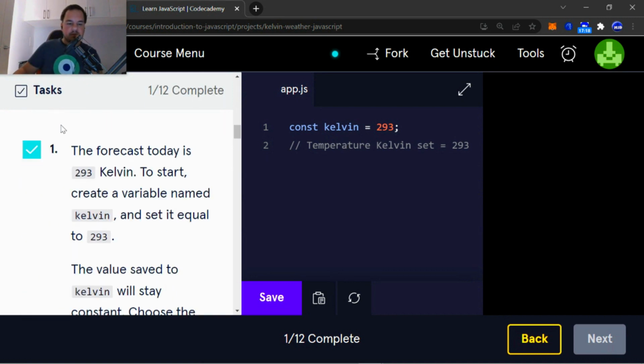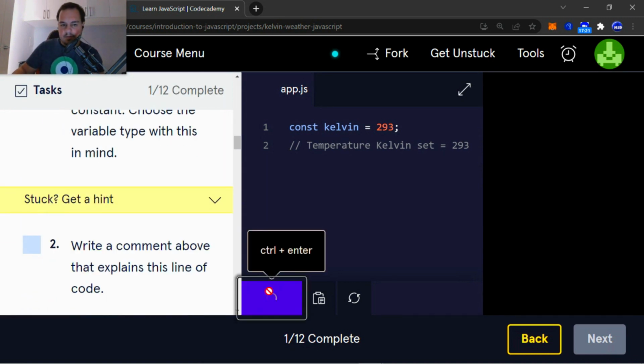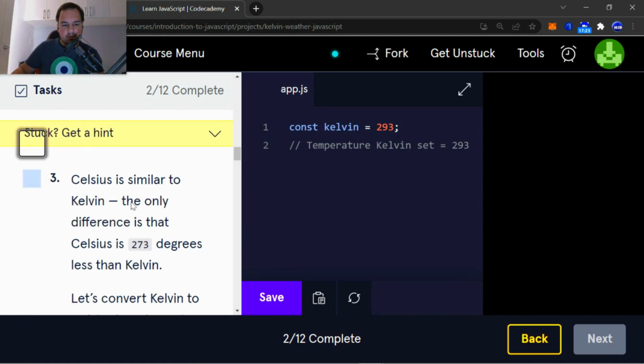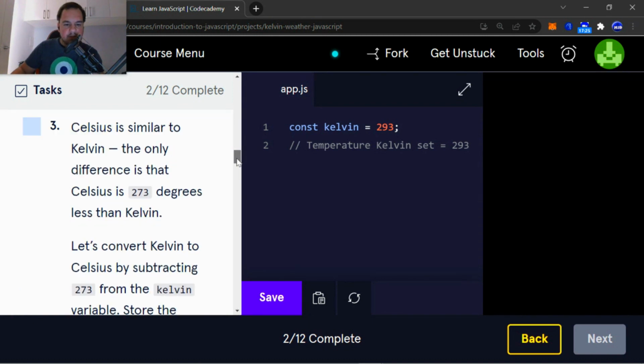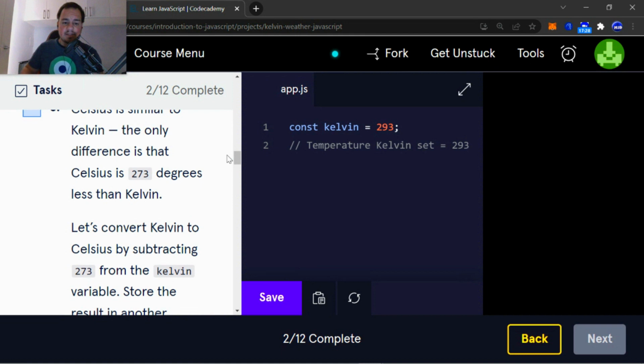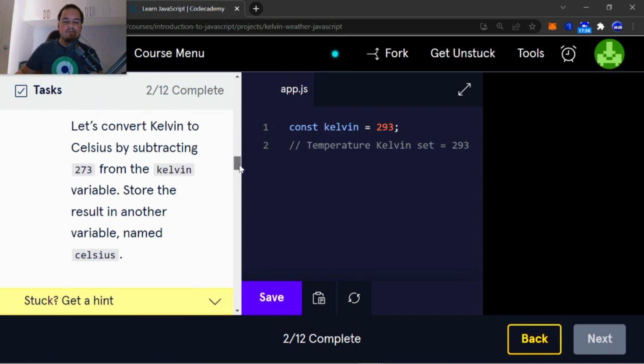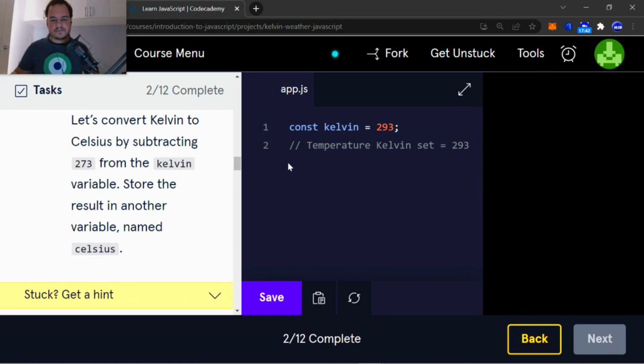Goodness me, I spelled temperature wrong. Okay. After writing the comment number 3, Celsius is similar to Kelvin. The only difference is that Celsius is 273 degrees less than Kelvin. Let's convert Kelvin to Celsius by subtracting 273 from the Kelvin variable. Store the result in another variable named Celsius.